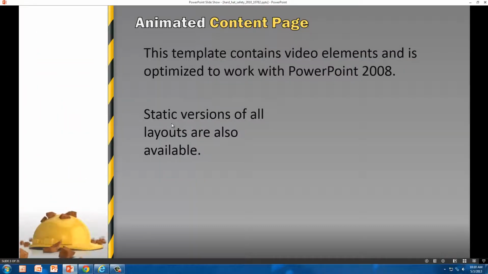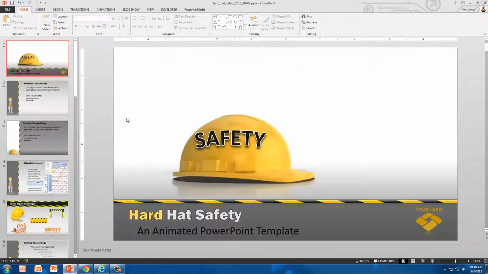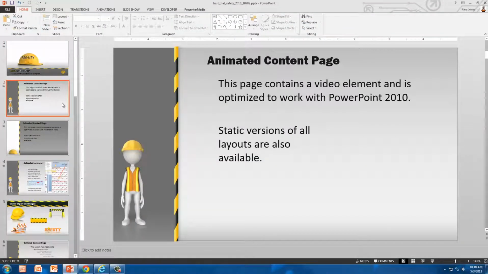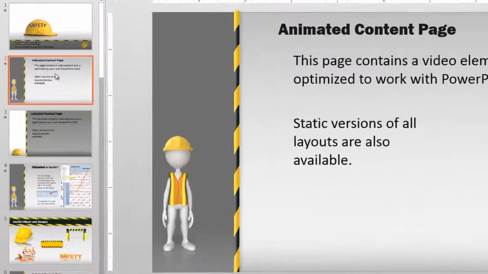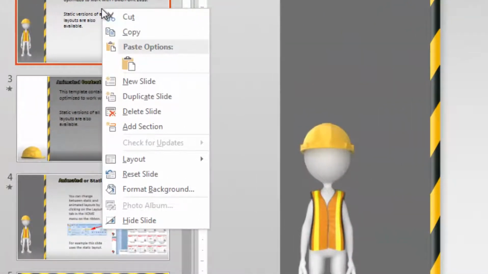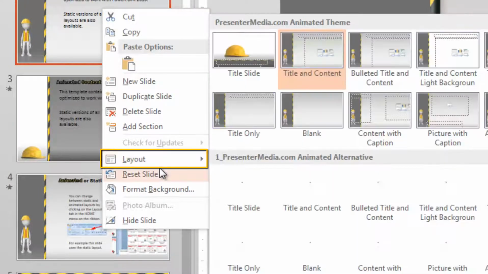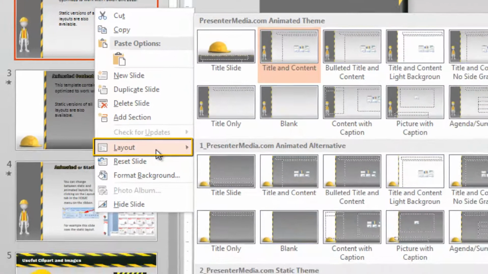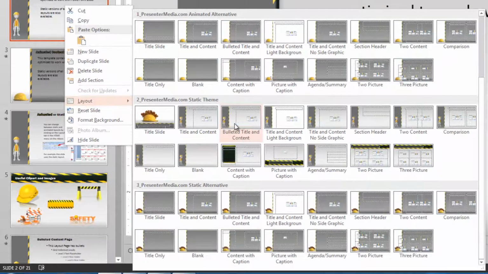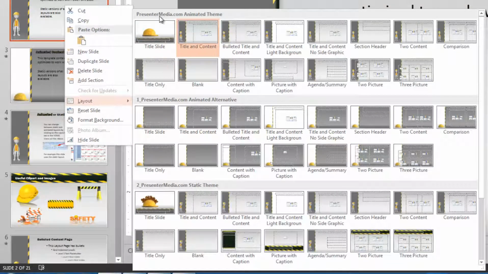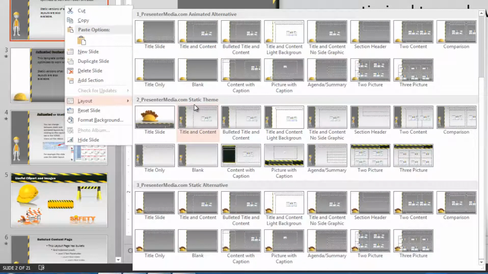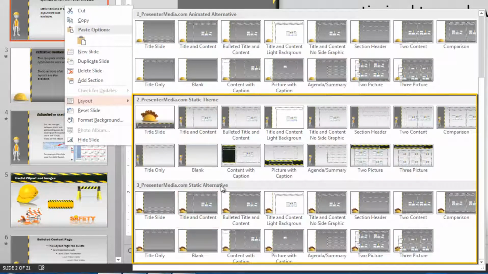And as we move through it, we'll be able to see that there are additional animations on the following slides. Now, if you need to have these animations cease, you can do so by one of two steps. You can either right-click on the thumbnail of a slide and move down to Layout, and then select from any of our layouts that fall under the static theme. So if you look at the top, we have Presenter Media Animated Theme, then we have the Animated Alternative, the static theme, and the static alternative.